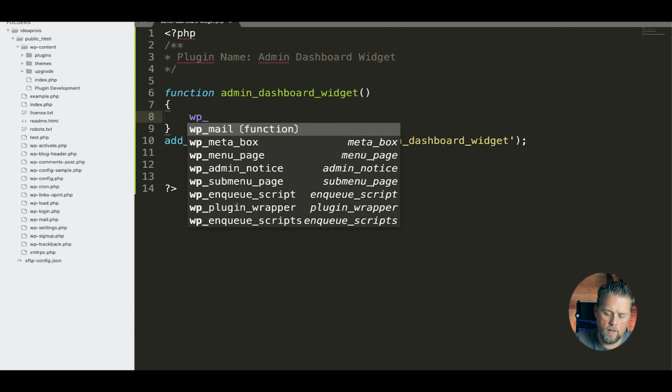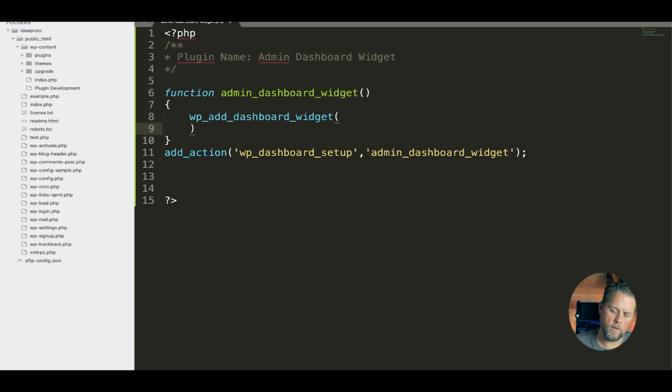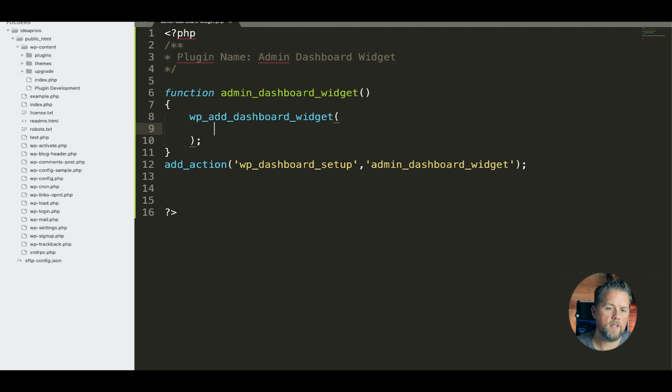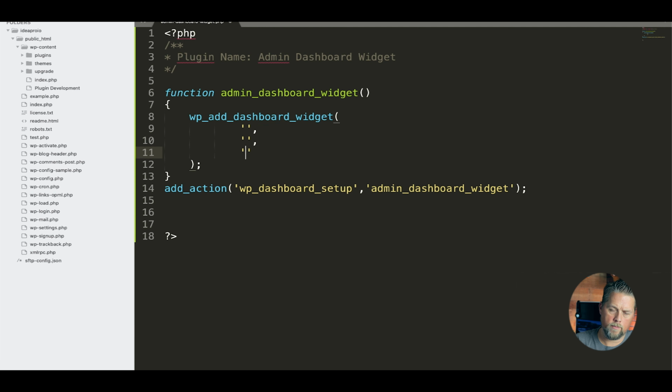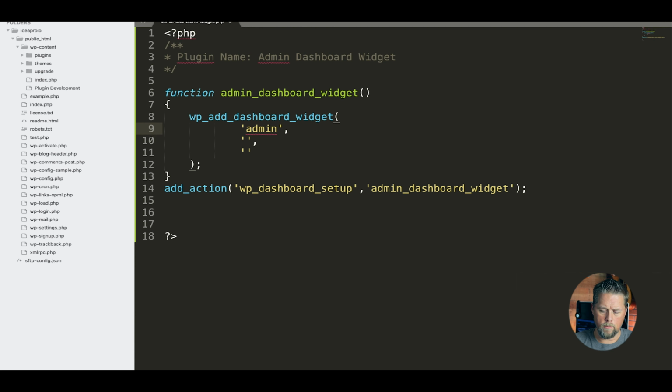So we're going to do wp_add_dashboard_widget. This is a function inside of WordPress that gives you the ability to add a dashboard widget. We've got three different attributes that we need to fill in. The first one is the widget slug, so we want a unique name for this. I'm calling it admin dashboard widget, and that's going to be good enough for this demo.